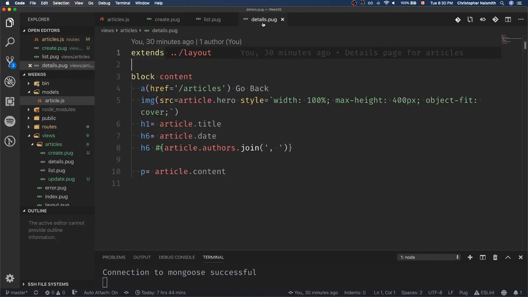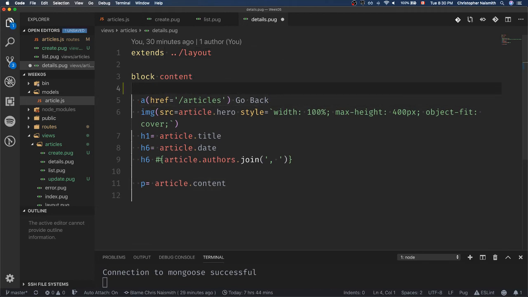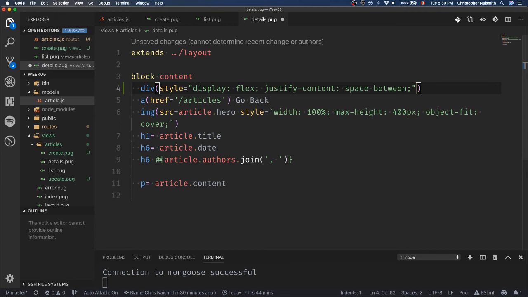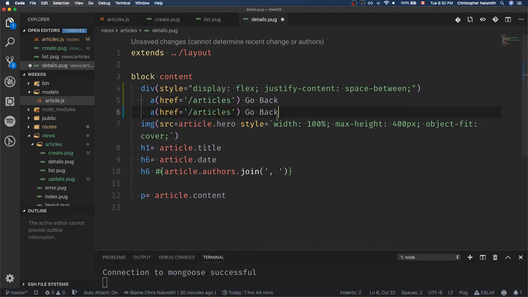So inside of our details page is where I will put a link for being able to delete the article, which is just going to go to /articles/ the ID and then /delete. I'm going to throw it up top with the image. I'm going to create a div that has a couple styling attributes just so that there's separation. I'm going to use display flex and justify-content space-between. That's all I need. And then I'll throw this anchor tag inside of it.